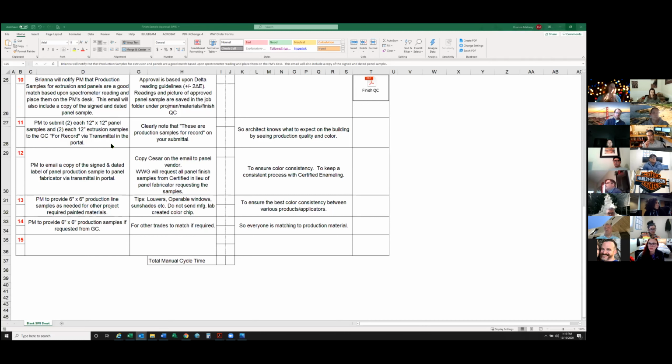You're going to submit to them the Western line samples as well as the certified samples. I will place all of those on your desk so that you have them at your leisure. And then you'll clearly note that these are production samples for record on your submittal, so the architect knows what to expect on the building by seeing production quality and color.